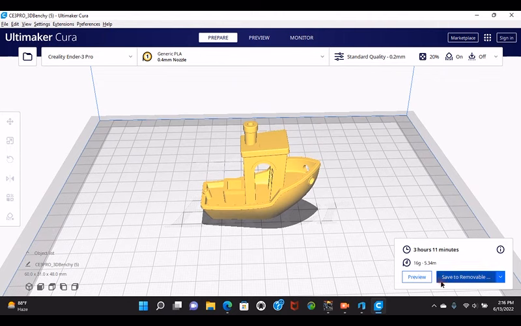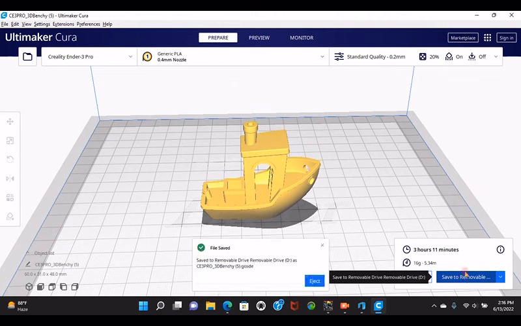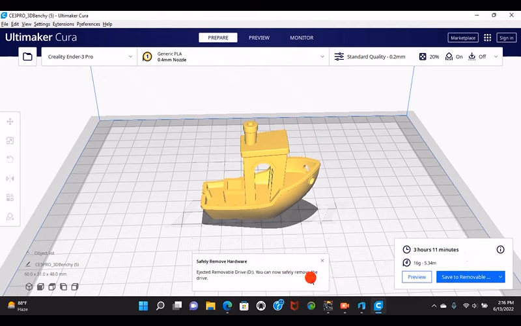And then you can click Save to Removable. And just to be safe, you can click Eject. And that honestly should be good. Pop it in your printer, and see if it works.